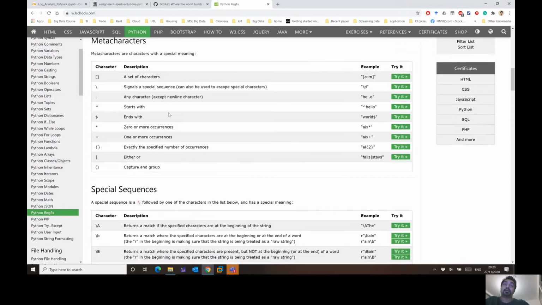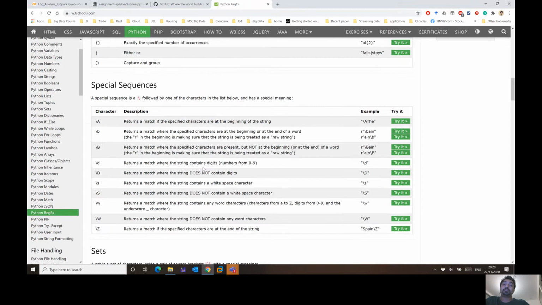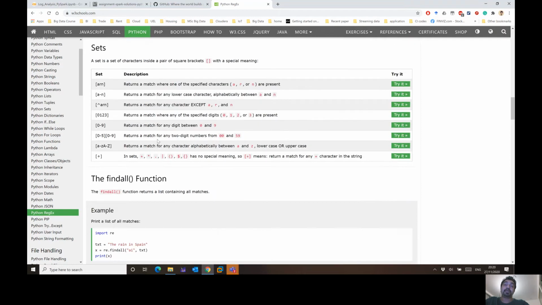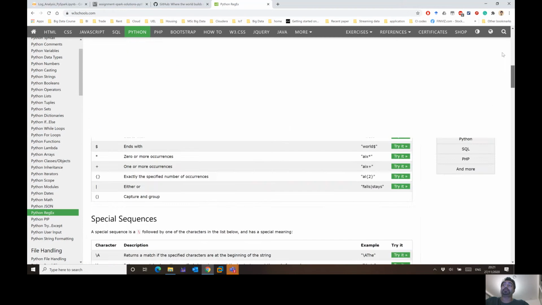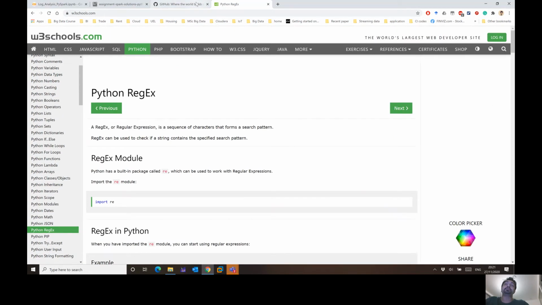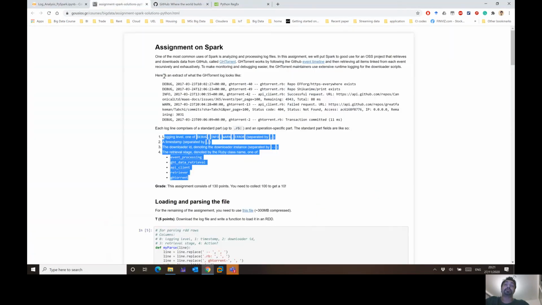So these are the metacharacters, special sequences, and for instance, backslash small d means return a match where the string contains digits 0 to 9. If you use capital D, it means it doesn't contain digits. So you have to use something like that. Guys, really interesting. You can find a set, and there are some examples. Guys, these are Python. So now we have to use them in the context of PySpark.